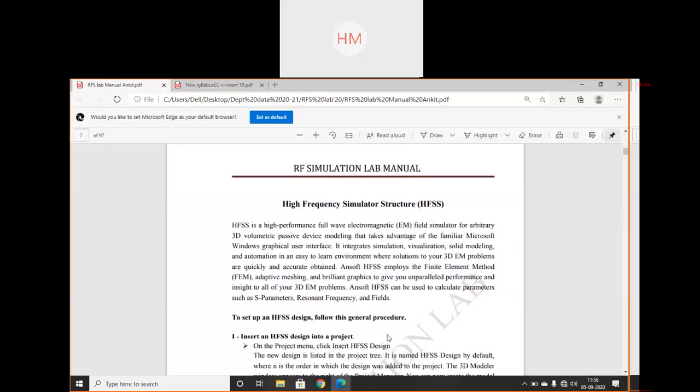Now, RF simulation lab will start with your HFSS software. The company name is Ansoft, which employs HFSS software. It has many fields and applications. In any domain you can work. It provides you 3D volumetric passive device modeling, graphical modeling you can do.